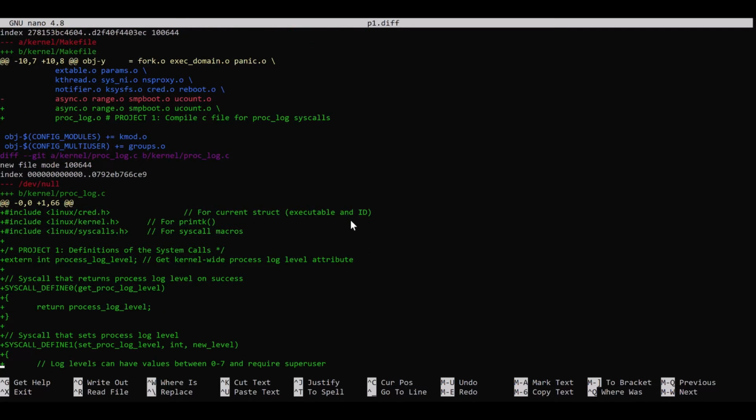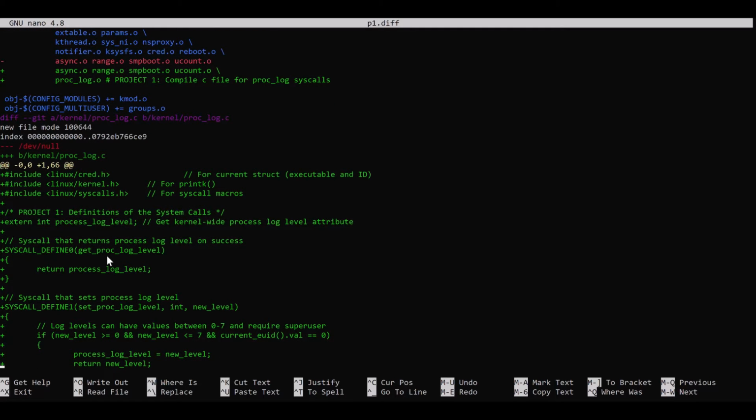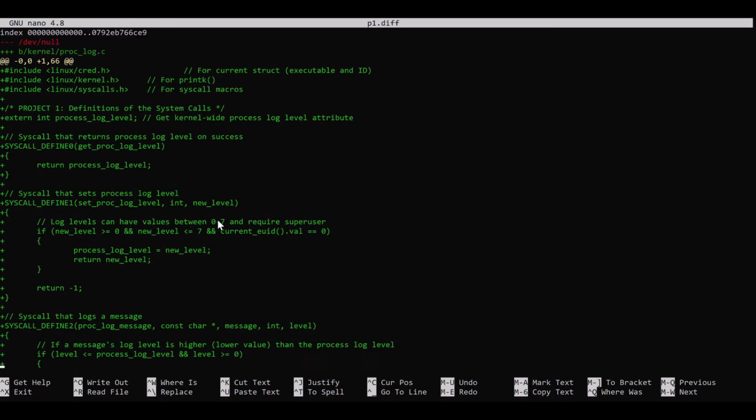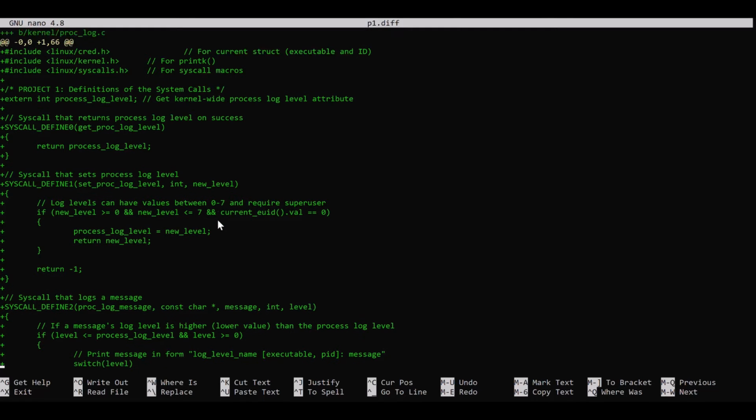Okay, so here is a new file created inside of the kernel directory, which has the actual definitions for the system calls. This is the define macro, which is just passing in the function name and the parameters associated with that function. For get level, it just returns the process log level. Up here we have this extern int process_log_level, and that is the actual attribute that is system-wide, or kernel-wide. Then we have set process log level, which only changes the level if it is a superuser calling it, and the level is between 0 and 7.